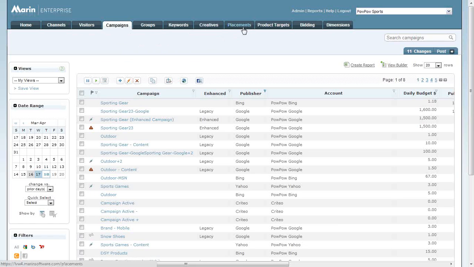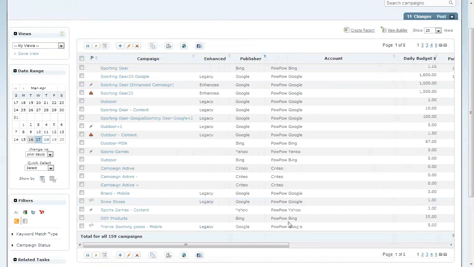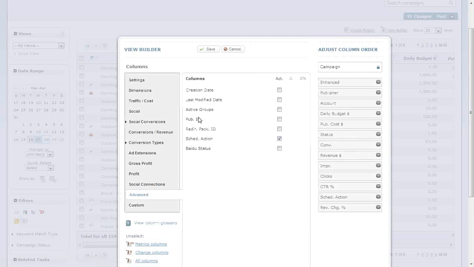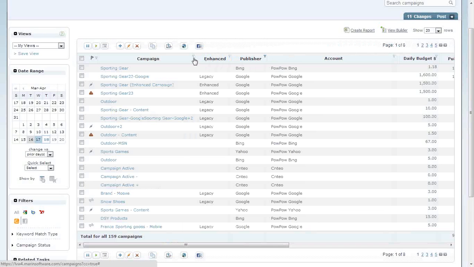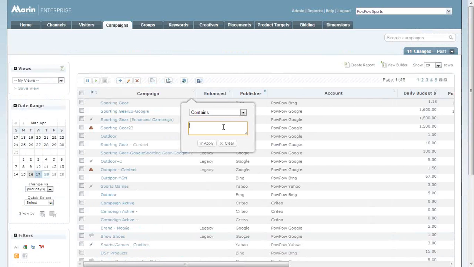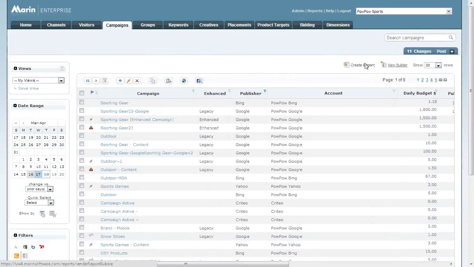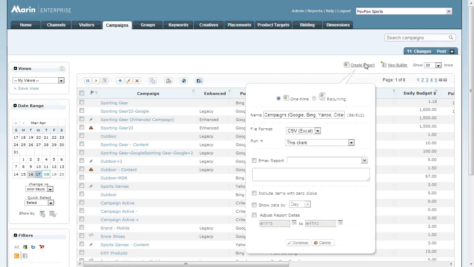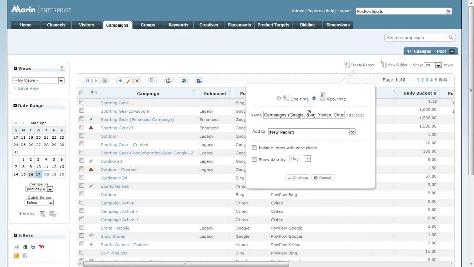If you navigate to any of those, and right now I'm on the Campaigns tab, you can, in this grid, pull in as many columns as you would like from our view builder, followed by adding in any filters that would be of interest to you before hitting the Create Report icon in the upper right-hand corner. This is the only way of making a one-time report, but if you switch this radio button over to recurring, it is also how you can start creating recurring reports.